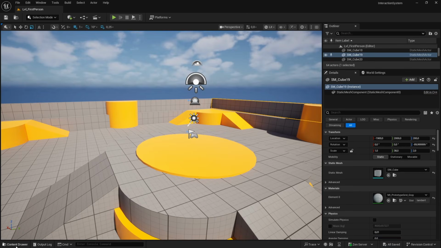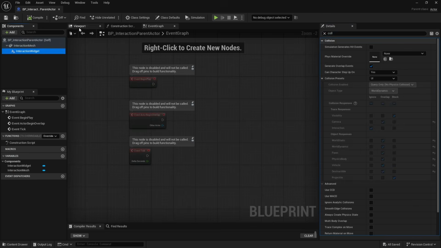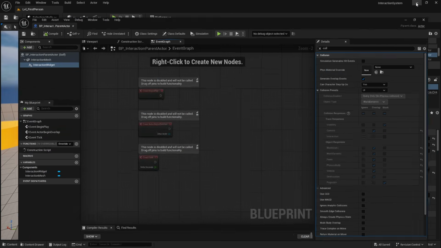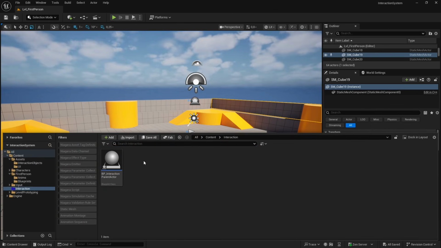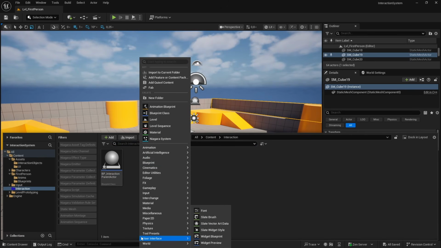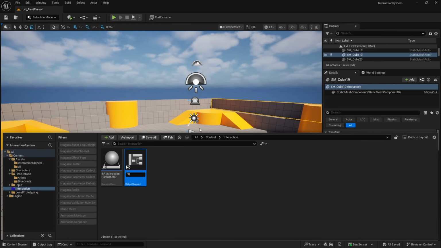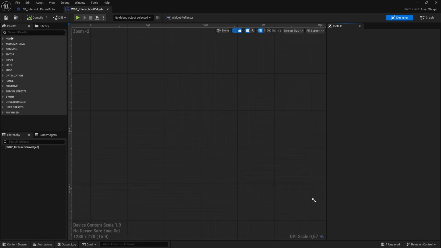And the next thing we can go ahead and do is make the widget, right? We have an interaction widget here. The widget's also going to be super easy. I'm just going to make something basic. You can make something super complicated if you want, but for now, I'm just going to right click, user interface, widget blueprint, user widget. So let's call this WBP interaction widget. That's cool. So let's double click it in.